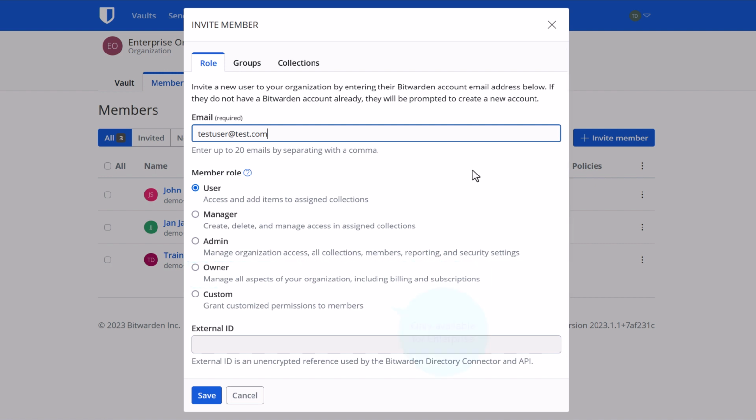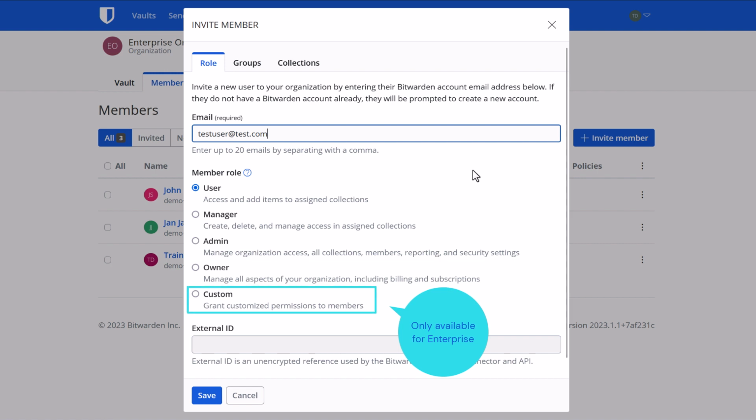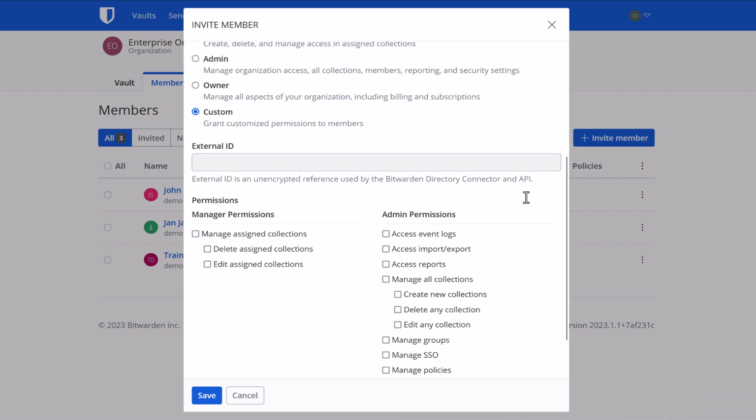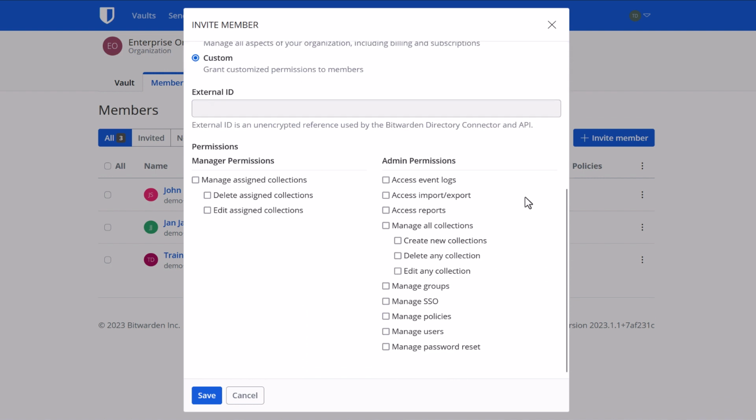Lastly, if you are part of an enterprise organization, you will also have the ability to set custom roles. Custom roles can be used to grant specific permissions depending on the preferences of your organization. Typically, we see custom roles granted in larger organizations that have specialized roles for their users.